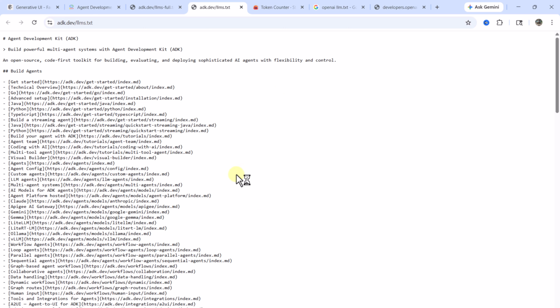So one option would be to just copy paste everything, put it into a file and just upload this file.